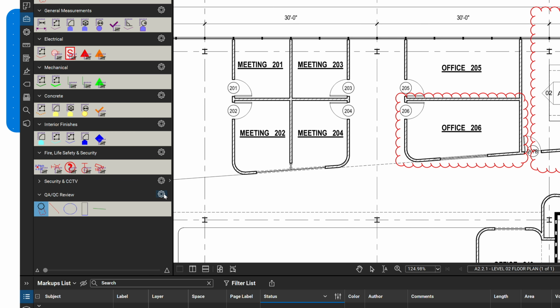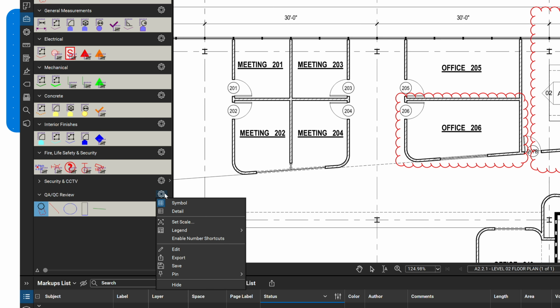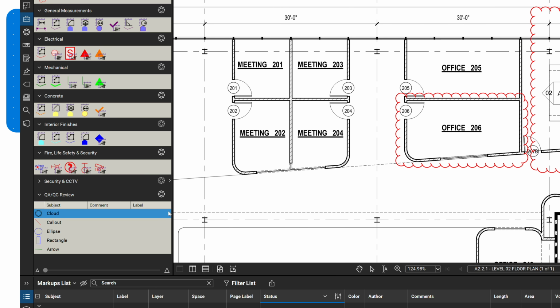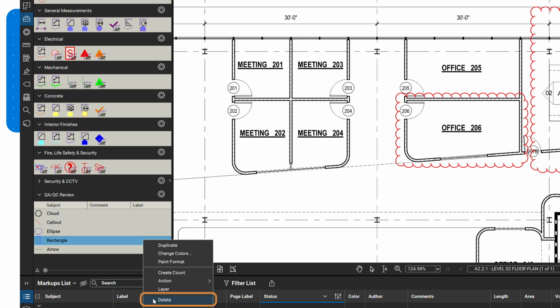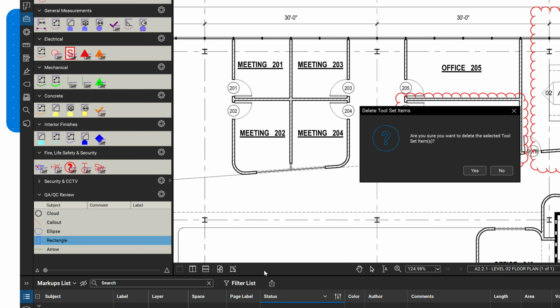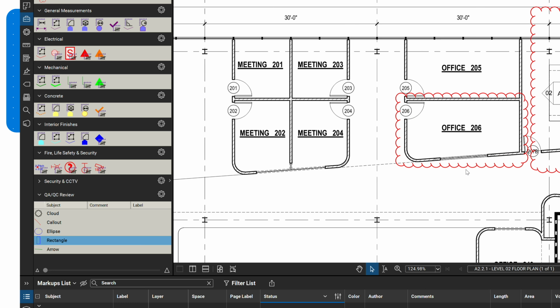Switch to Detail View in any toolset by clicking the settings icon in the tool chest and selecting Detail. This lets you add or edit comments and labels. If you need to remove a markup or swap one out, just right-click the entry and select Delete. The change is immediate and permanent for the toolset.